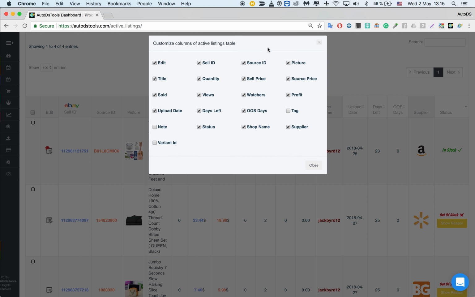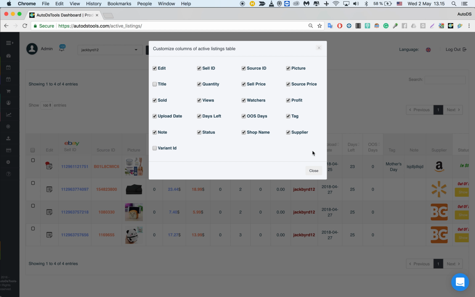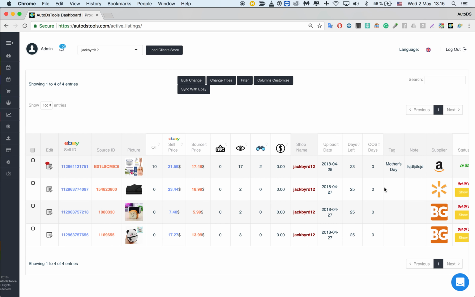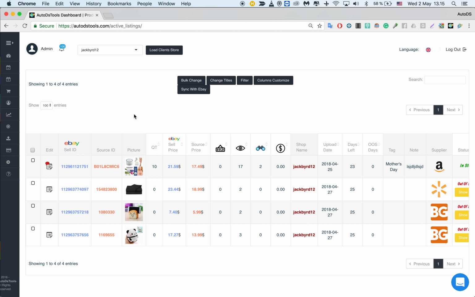And if I'll add the note and the tag, let's remove the title for example so we'll be able to see. Here we can see what I've added, a tag of Mother's Day and the note. That's it for the quick edit option, and I'll explain more in other videos about bulk change and the rest on the active listings page.